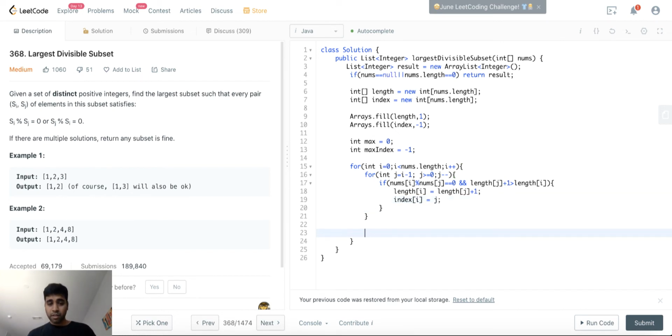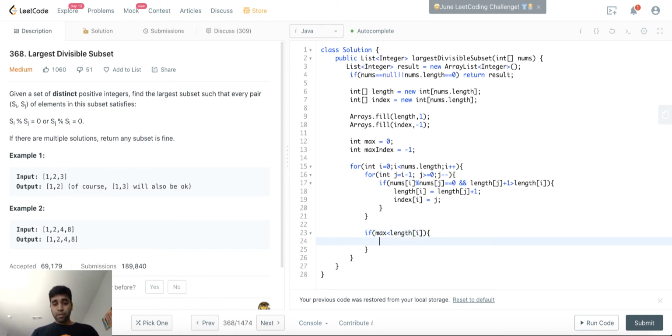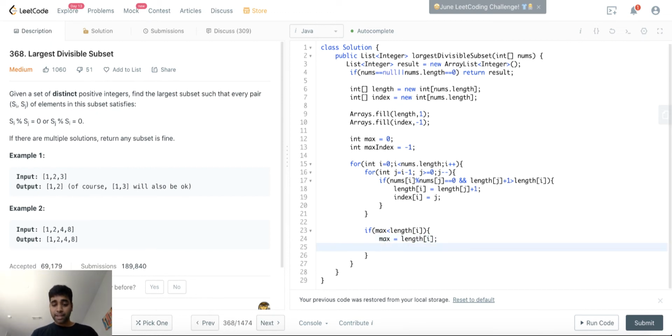Once we are out of this loop, what we need to check is if the max is less than the length of i. If the subset length is more than the max, what we would do is max is equal to length of i, and the max index, as I was talking, is equal to i. That is it. So this passes through all the array and it stores the maximum index.